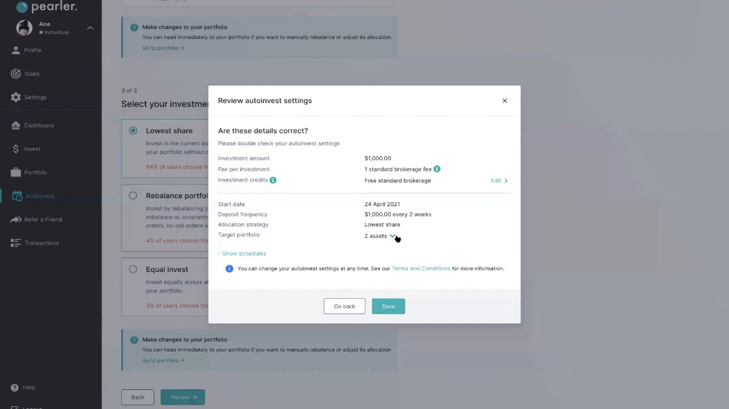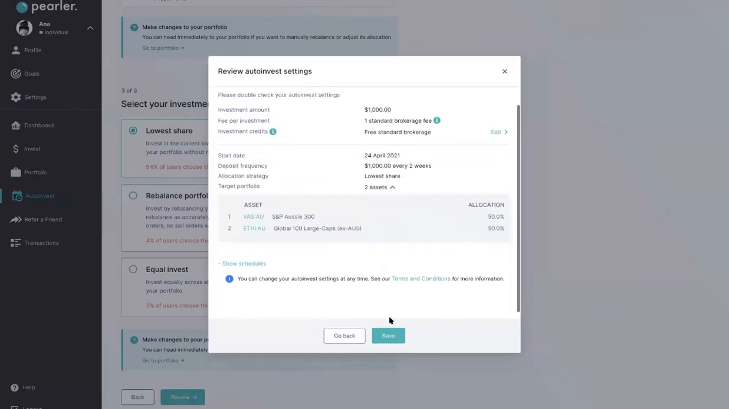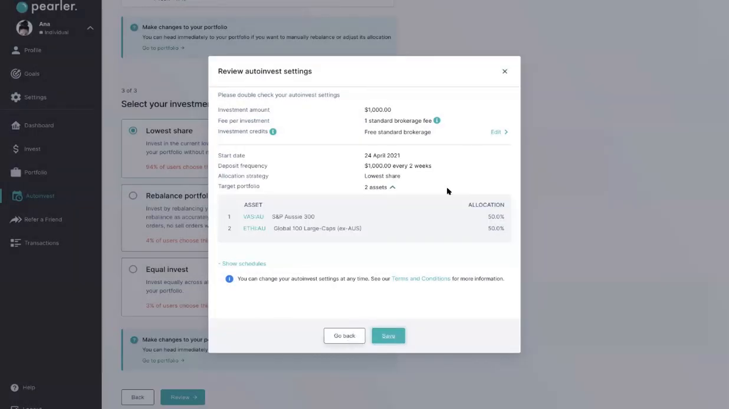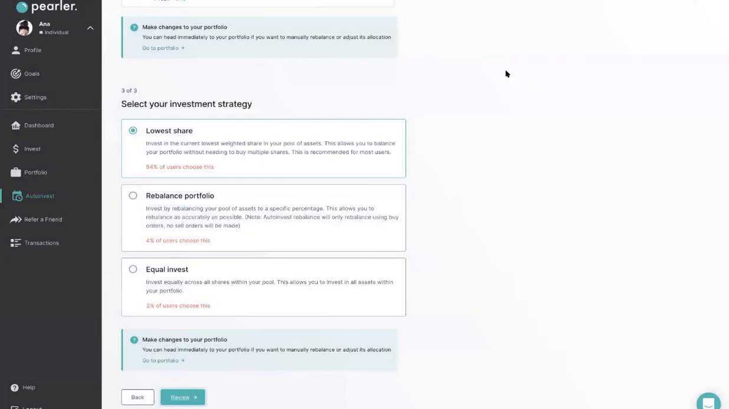$1,000 every 2 weeks. It also shows what they are again, and I can just save that, and that's easy, ready to go. Because I verified my account, I get a message to my mobile phone. I fill that out, and then I approve it, and then it's ready to go.